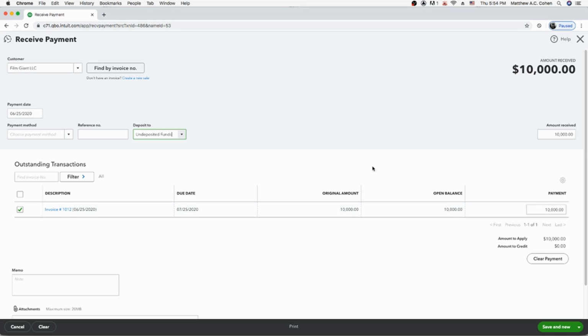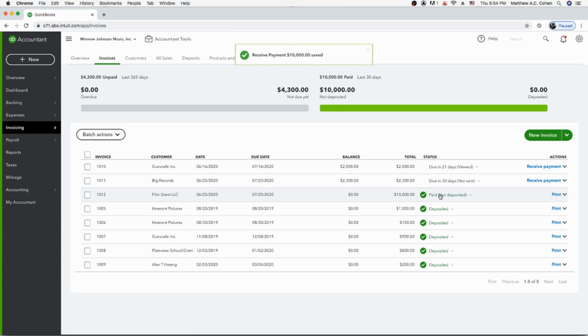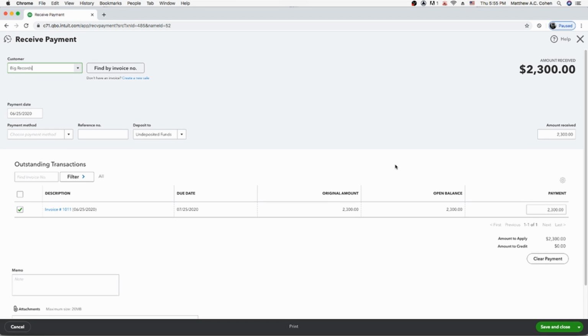So this is why we put it to undeposited funds, and we will hit save and close, and we have accepted that payment, and you'll notice that it says paid and not deposited. So we know that we've been paid, we have a check, we have a wire transfer note that says we're going to get paid, but it hasn't been deposited yet, it has not hit our account. Let's also say that we've been paid by Big Records. We have an invoice open here. Let's receive payment for this. Again, it's going to undeposited funds, and we'll click save and close.